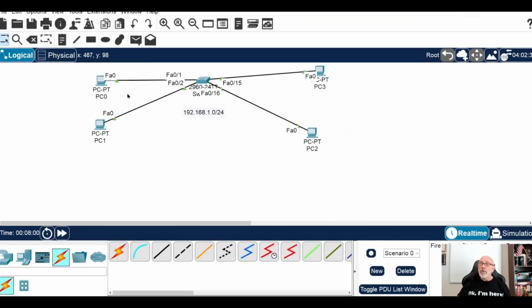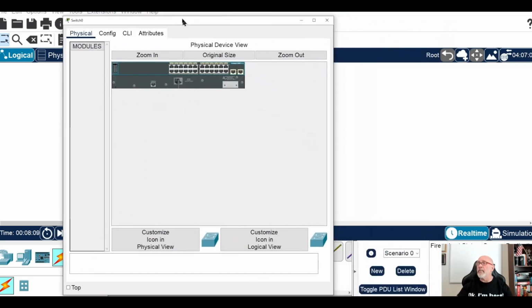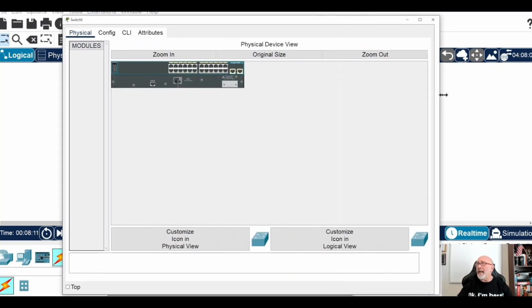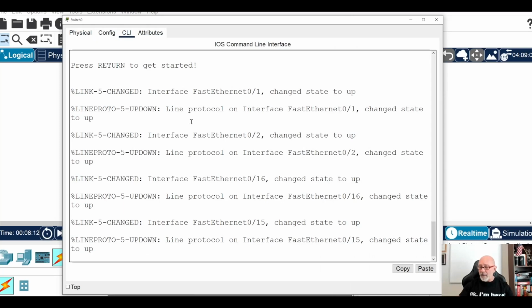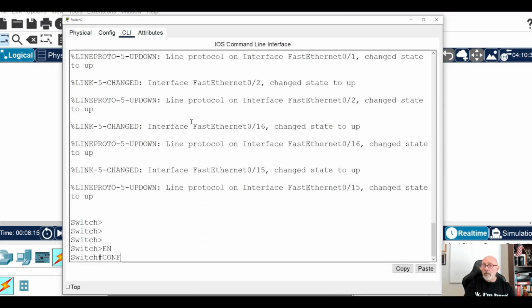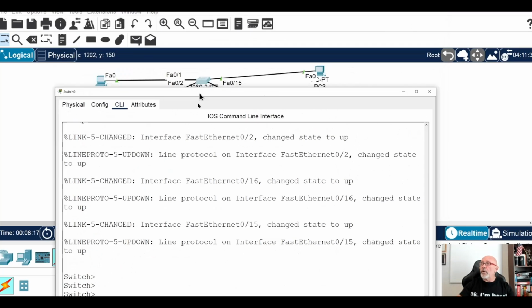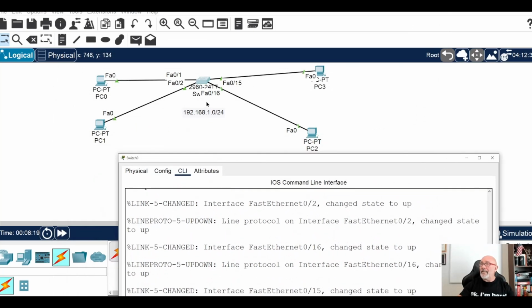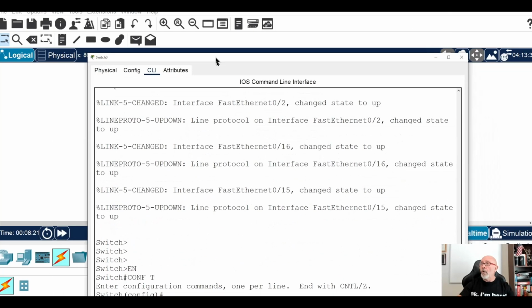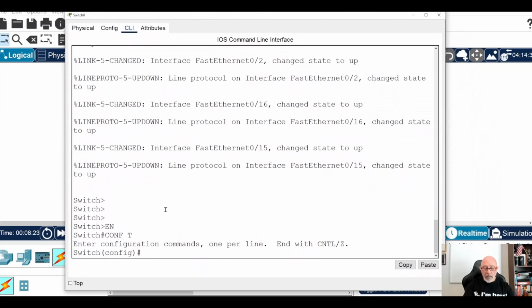Let's configure it. So we've got here 4 PCs, one on port 1, port 2, port 3, and port 4. So let's configure it. Okay, it's very simple. It's not a big deal. Again, this is to limit the amount of MAC addresses per port. Now, there's a reason why I chose port 15 and 16. So I'm going to come up here and do int range F0/1-14.